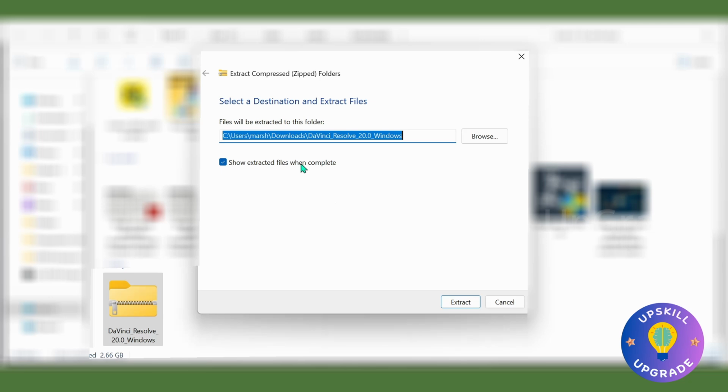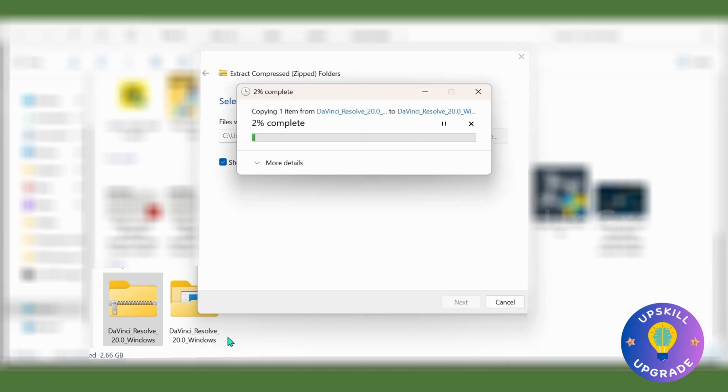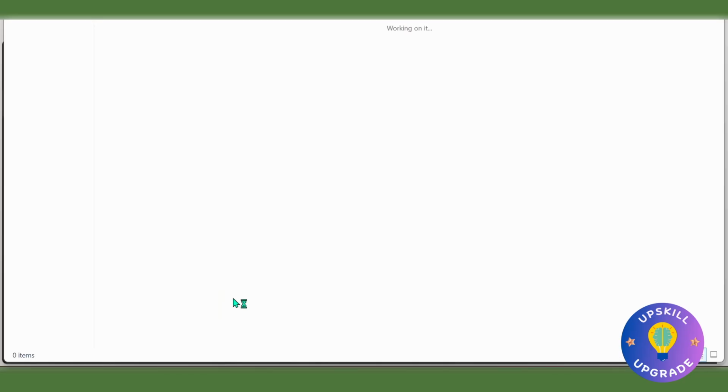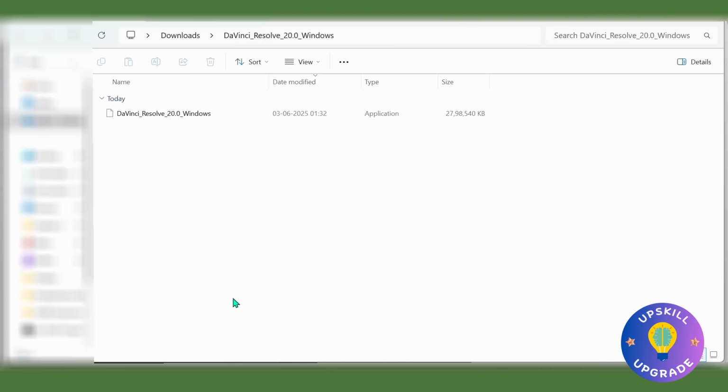There you can see it asks for the destination path to extract files. For me, the extract is to be done in the downloads page itself. I'll keep the path name as it is. Once you have specified it, then click on extract. Once the extract is completed, go into the folder where you can see the application file of Davinci Resolve. Click on that.